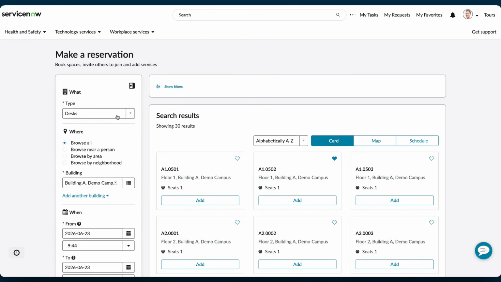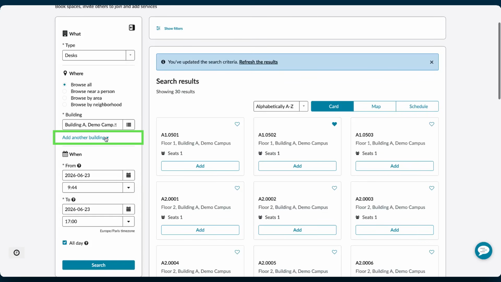On the Make a Reservation page, select the required reservable type, reservable module, location, start and end time to make a reservation. You can also add multiple buildings to your reservation. Select the Add Another Building option. This is an optional step.